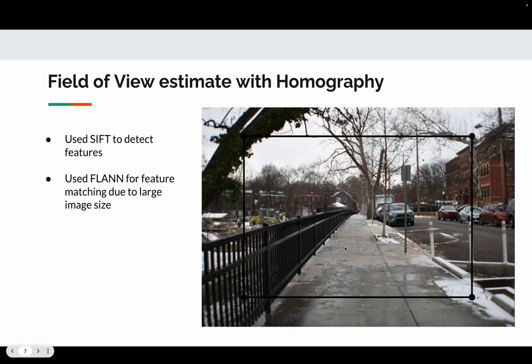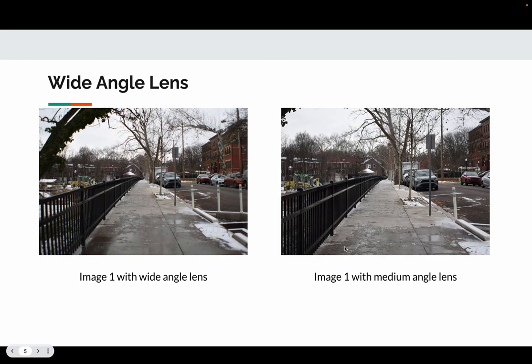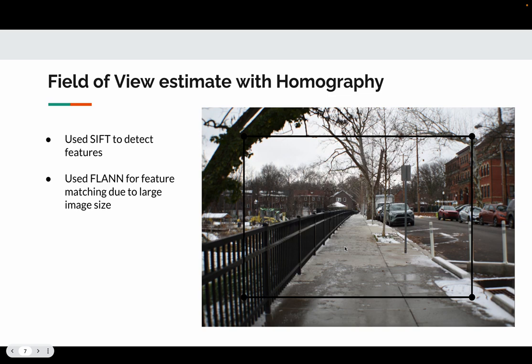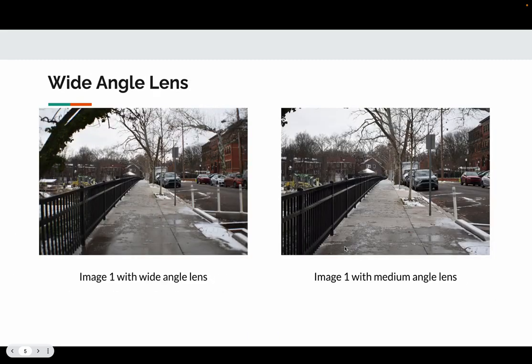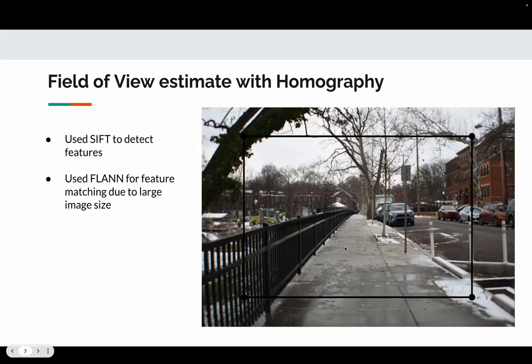Now, to actually estimate this field of view, I used a homography. So I used SIFT to detect features, and then I used FLANN for feature matching, which is just like an approximate k nearest neighbors. And on the right, you can see the result of this. This image is the wide angle lens and the estimated field of view of the medium angle lens. So this rectangle represents the estimated field of view of the medium angle lens, and we can see that it is pretty accurate. It captures a little bit of the second pole, which isn't visible in the medium angle shot, but overall it is pretty good.